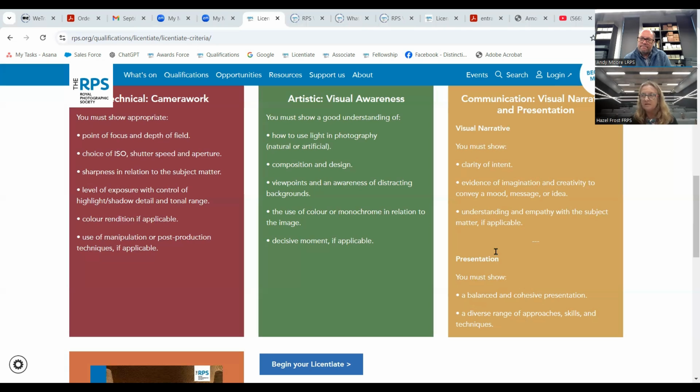A question that we often get is that somebody, for example, enjoys landscape, enjoys the natural world. Can they create a licentiate panel in a single genre? And the answer is yes, you can, as long as you're showing us that diversity of technique and subject matter, lighting, skill. Equally well with portraiture or photographing people, we've seen some very successful bodies of work using those kinds of subjects.